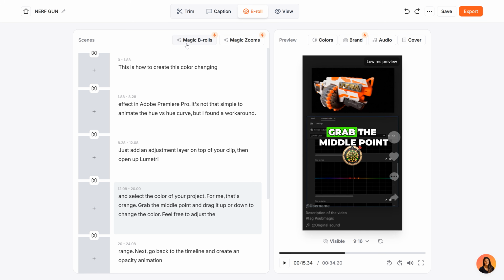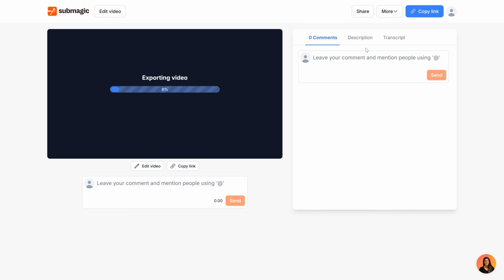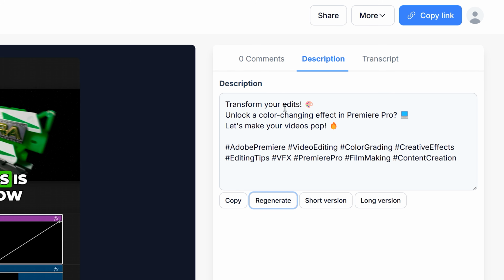This AI scans your video and automatically adds B-roll straight from Storyblocks. This works really well on podcasts or interviews. Next, we're gonna export the video, and right here, you can generate a description for your video with hashtags and everything. This saves you guys so much time.